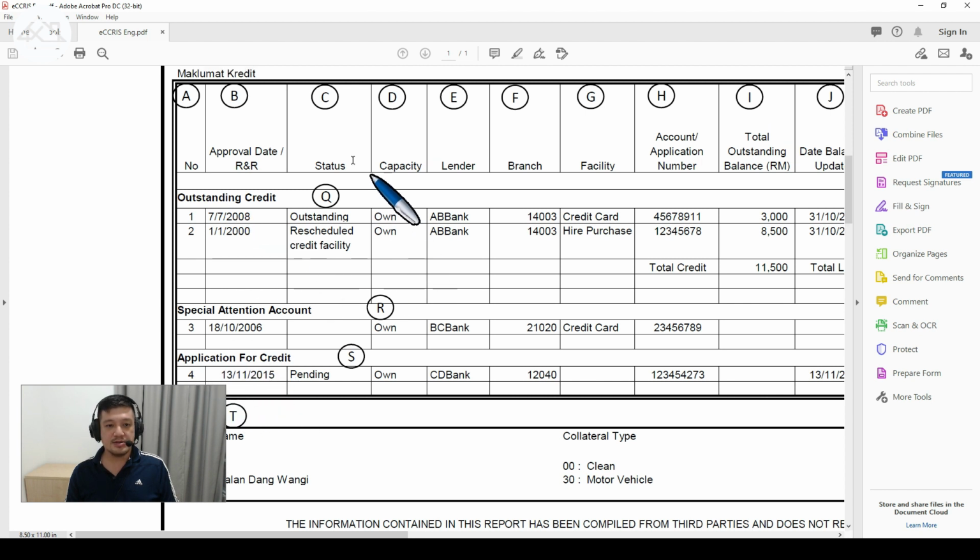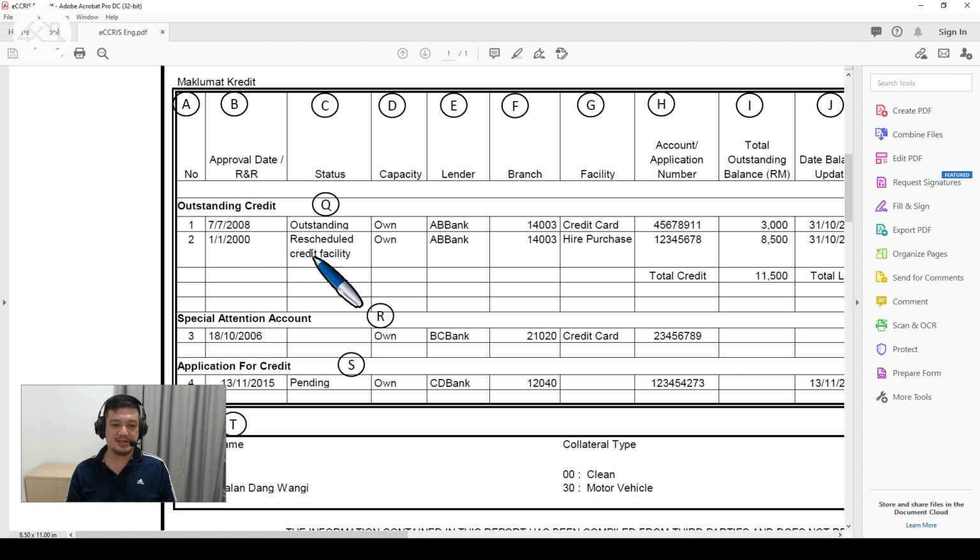Okay, so this is the status: outstanding, rescheduled. This one is rescheduled, where the bank will extend the tenure of repayment. This will adversely affect your CCRIS. Adversely means the banks will auto reject. When you see this, auto reject.